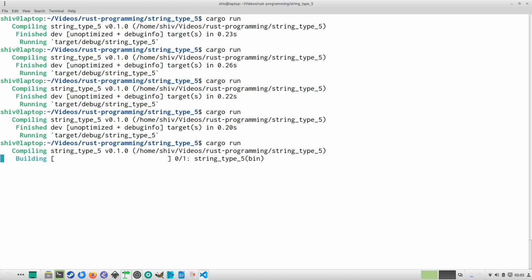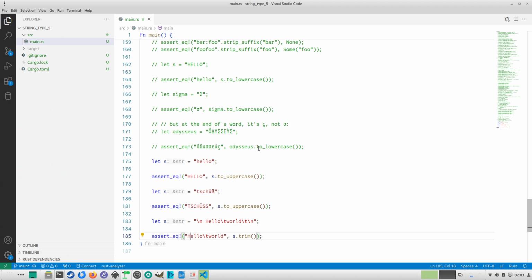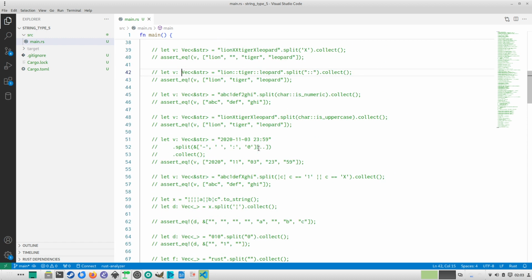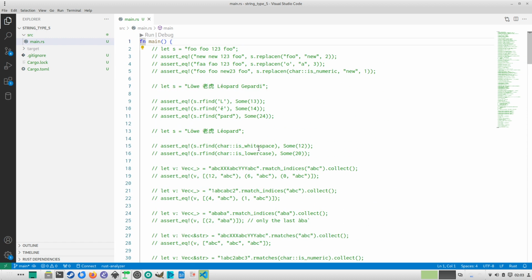So we see that we have covered almost all the functions of string. There are some traits which I have not covered, but as we proceed further, we will encounter them, and those use cases will be covered during examples. So now that we have covered all the string methods, in the next video, I will introduce the Option and Result enum. With this, I will end this video here.